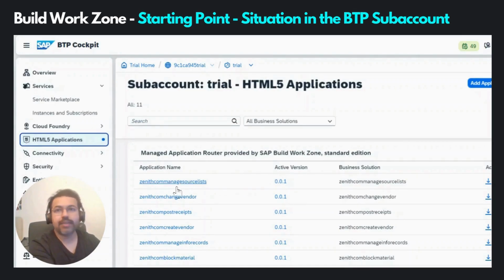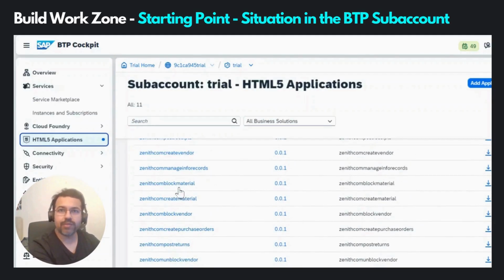Now, in another video, we will see the development process that goes behind creating these applications. For now, we will just focus on once the content is already present in your HTML5 repository. So once the apps have already been developed, thereafter, how do we go about setting up the layout of the business site? So we are going to focus on just the layout part in this particular video. So this particular HTML5 repository that we see here is going to be my content provider for the business site.